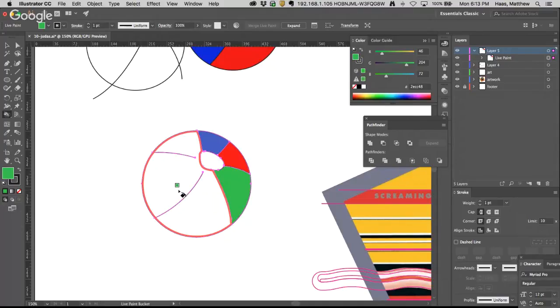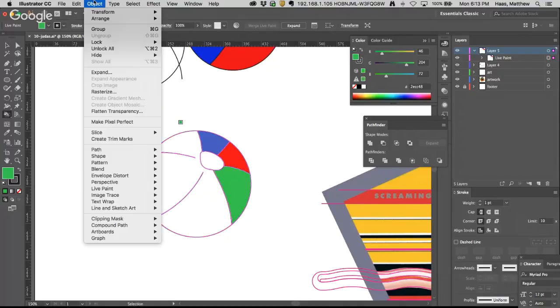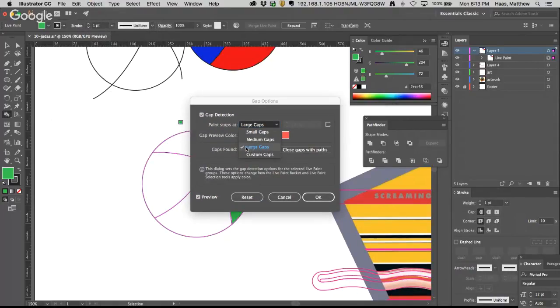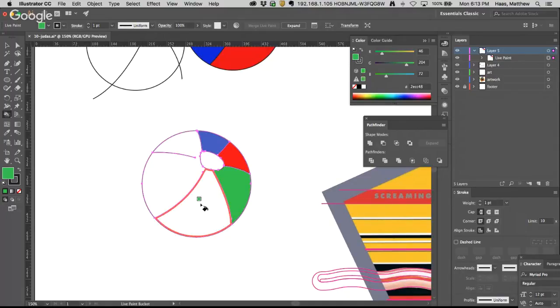Hey, that looks like a beach ball. Yeah, baby, not the Death Star. Yeah, sorry, my Death Star turned into a beach ball. So now it's bridging this openness, and this preference here, this gap options of live paint under the object drop-down menu, it controls that. If I take it from small to large, now it's on large. Now look, see, it behaves itself.